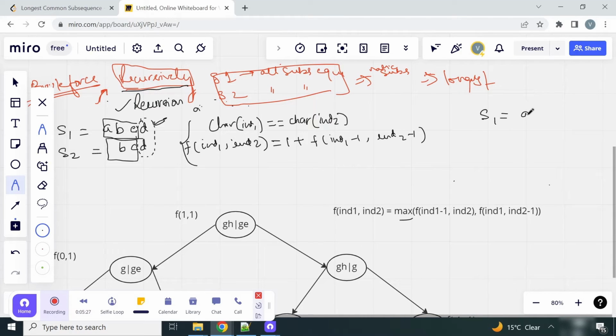Taking the same example again, in the next step, when the first character matched, we go one character left, and we see the characters are not matching. So when the characters do not match, what can be the possibility? The f of index 1 and 2 will be the max of the LCS for index 1 minus 1 keeping the index of string 2 as it is, or shifting the index of string 2 and keeping the index of s1 as it is. So there are two possibilities we can take.